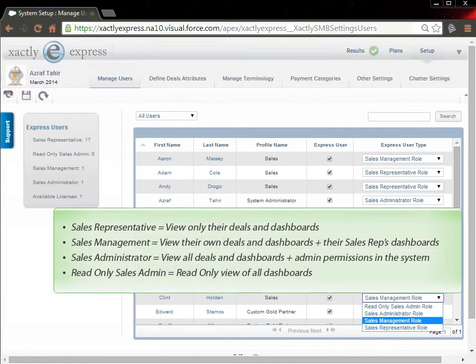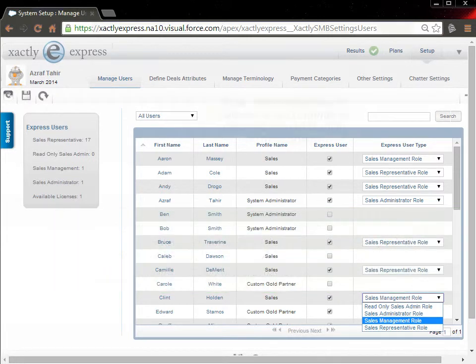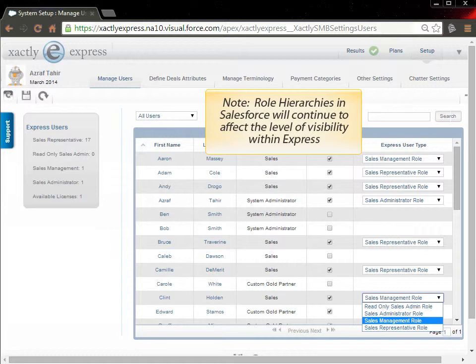With the Sales Representative role, users can only see their deals and dashboards. The Sales Management role allows the user to see their own deals and dashboards as well as the sales rep's dashboards. The Sales Administrator role allows the user to see all dashboards and deals as well as have administrative control of the system. And the Read-Only Sales Admin role can view all dashboards and all deals but cannot modify any information. Please note, role hierarchy setup in Salesforce will affect the level of visibility for the roles within Express.